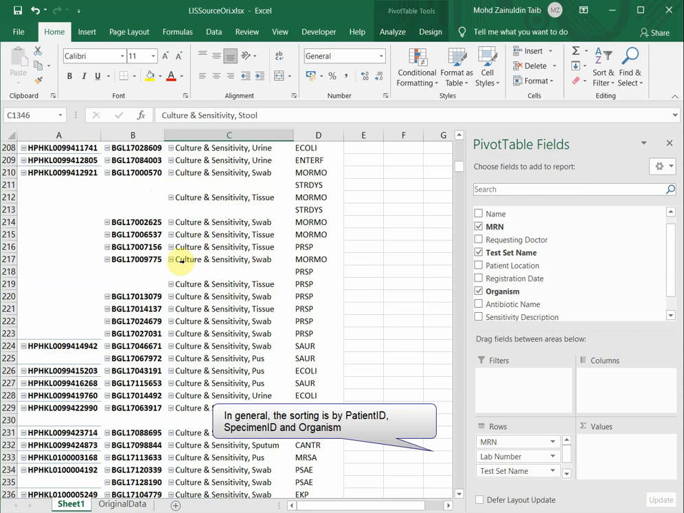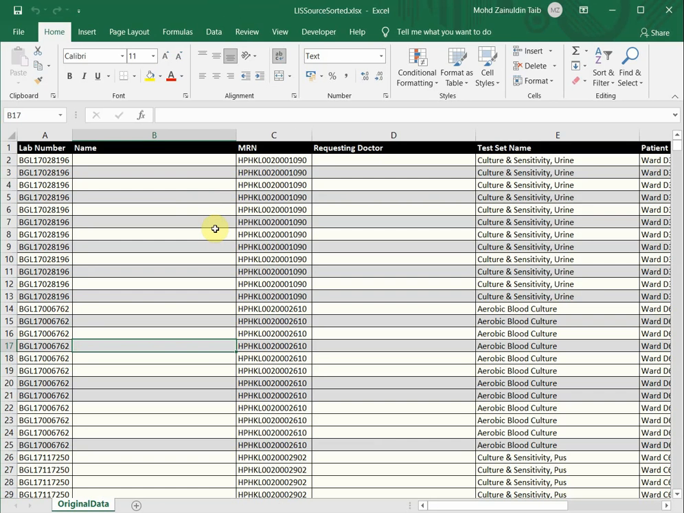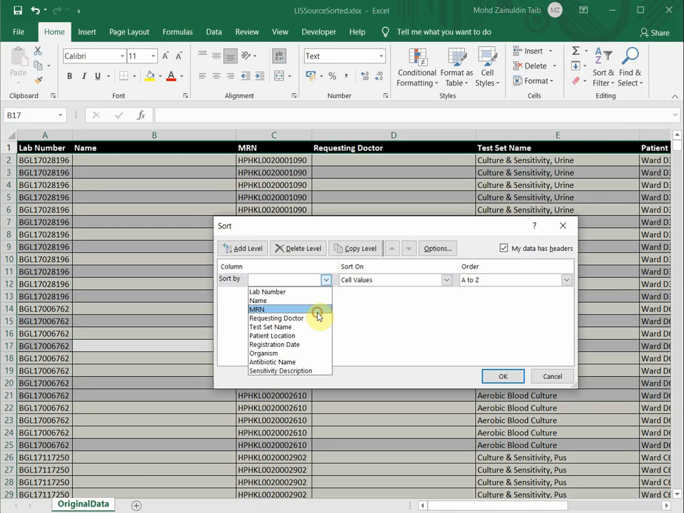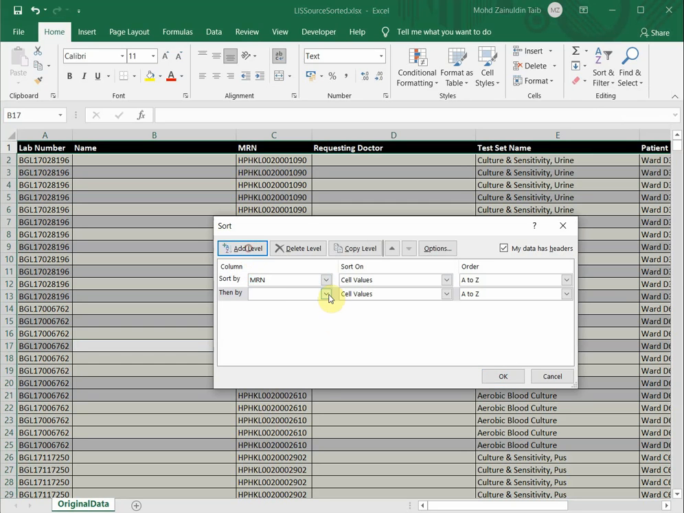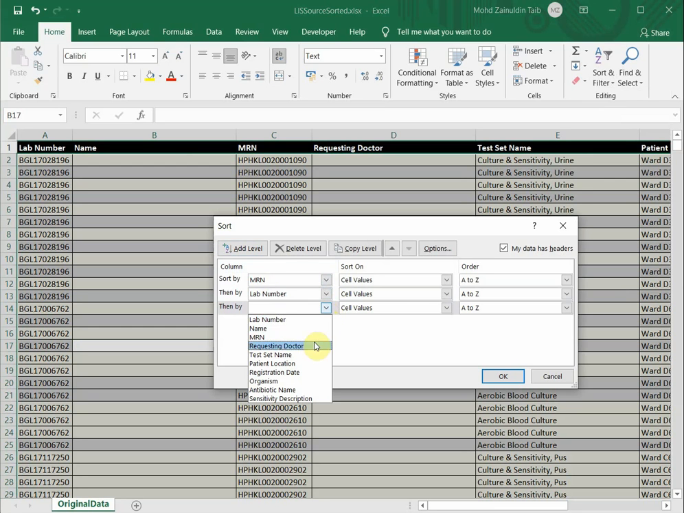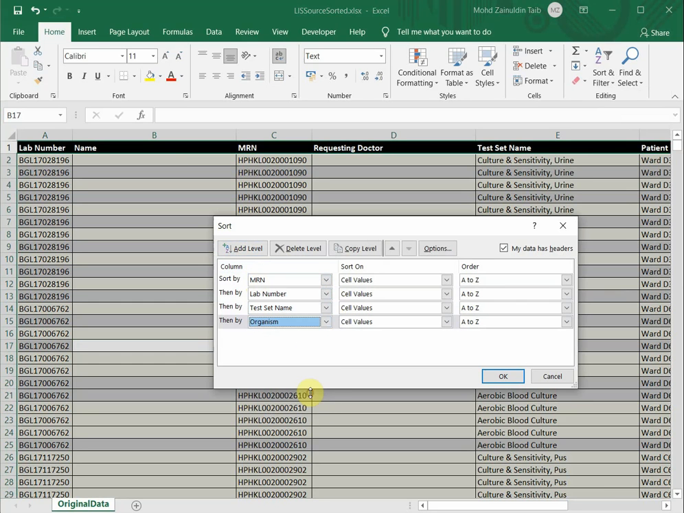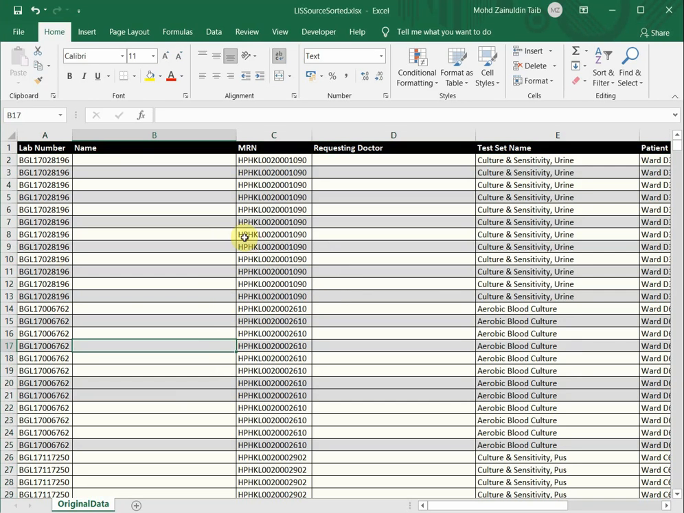So it's quite different. That's why it's very specific for this particular lab's record, to put the specimen here. How to sort this out? In the original data, go to custom sort. First sorting is by MRN, which represents the patient. Then by lab number. Then for this particular case, we should have the specimen. Then the last one is organisms. Generally, with the assumption that one lab number is just for one specimen, we don't need to have specimen here. Now it is already sorted.